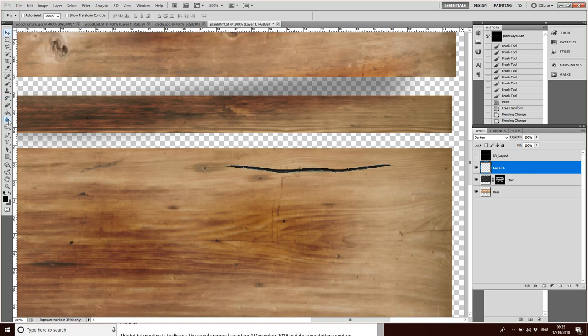So what we could do is grab this blur tool here. Let's have a look, where's the blur tool? I think this is it, the blur tool here, and just blur this down to make this look natural again. Okay, excellent. I think that's working quite well.